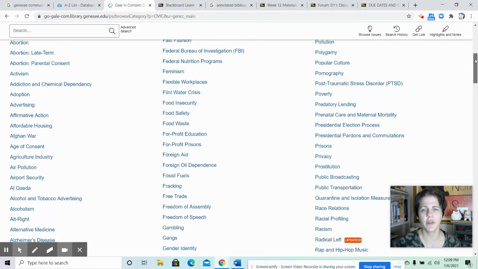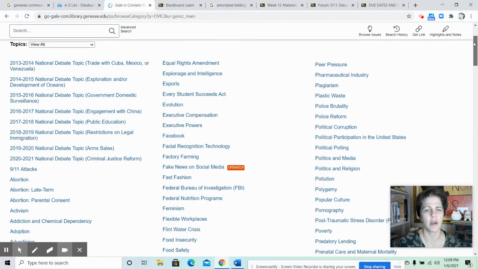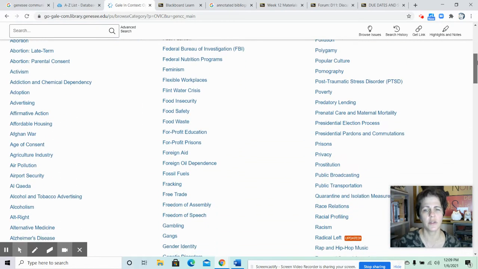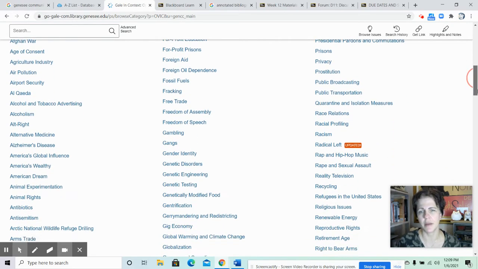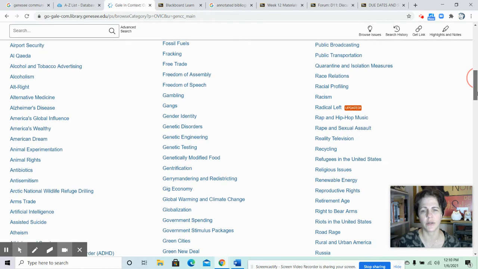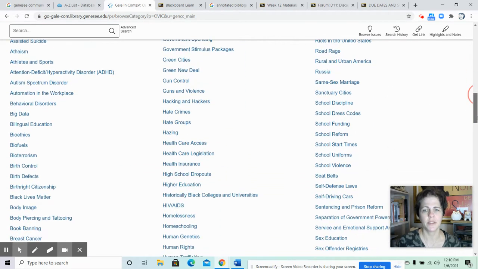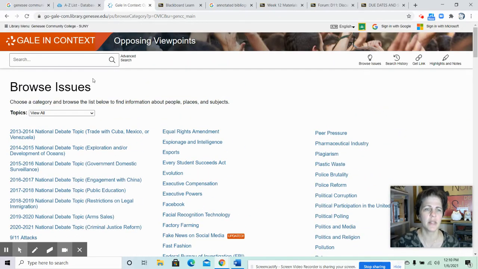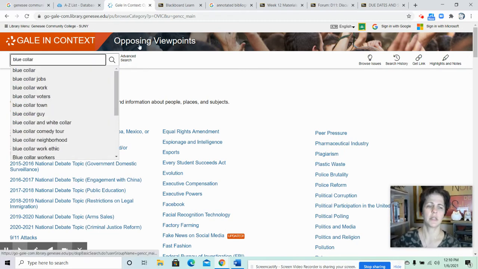So, once you figure out what your topic is, and this is good to know for any paper that you're going to write, you can come here and look through these and see if you could find it. Poverty might open something up to being a blue collar worker, or retirement age here. But in this case, since we already have a topic chosen, we might look up just blue collar and see what comes up.